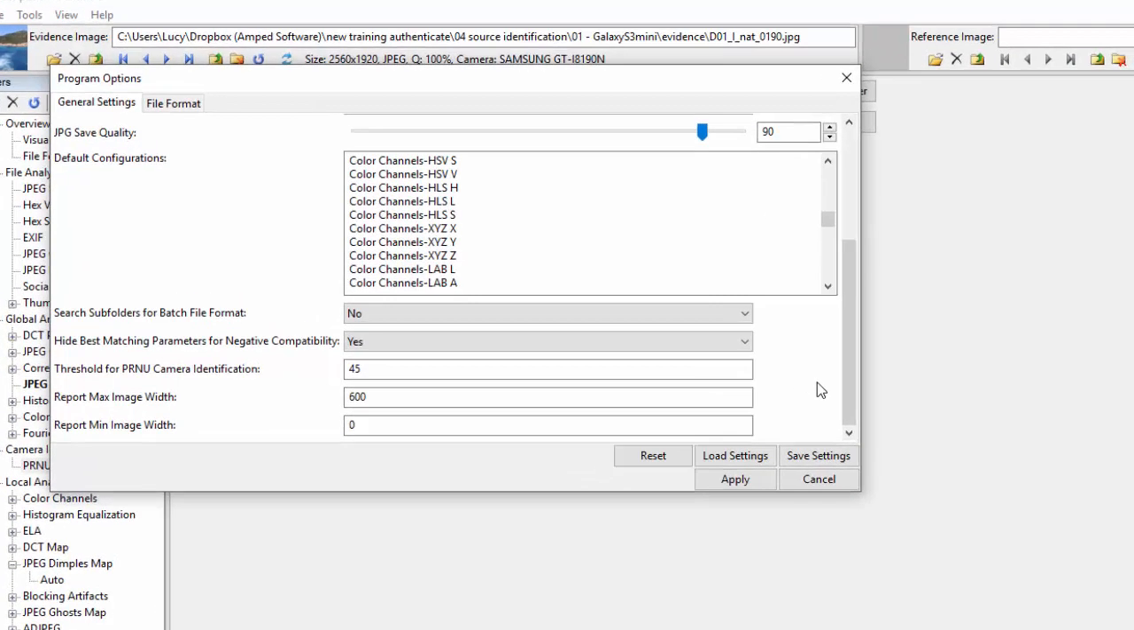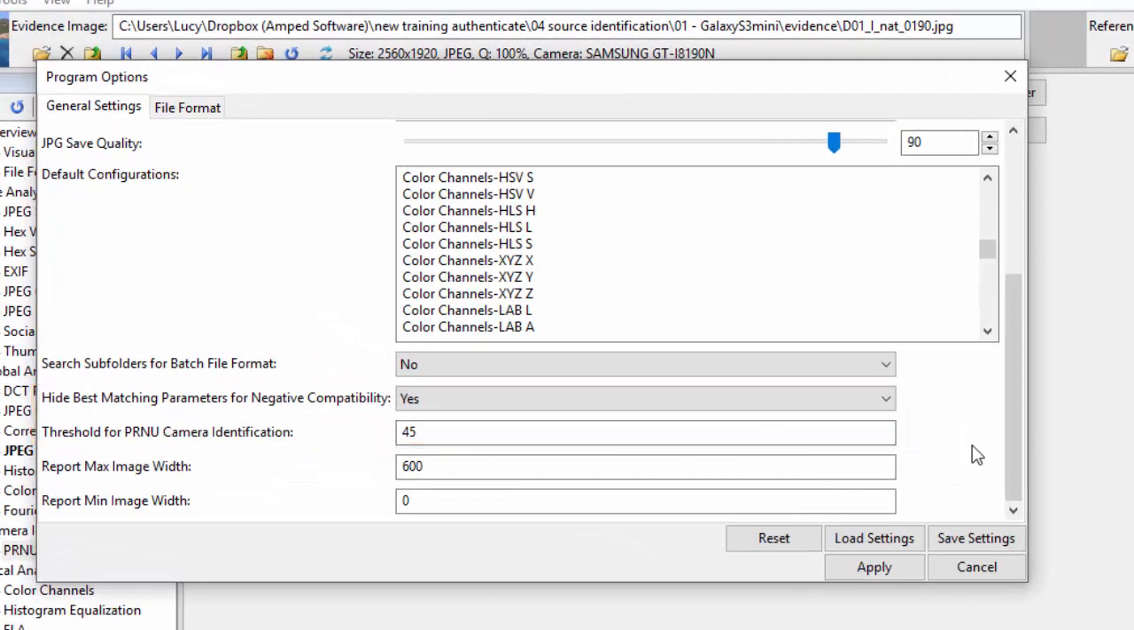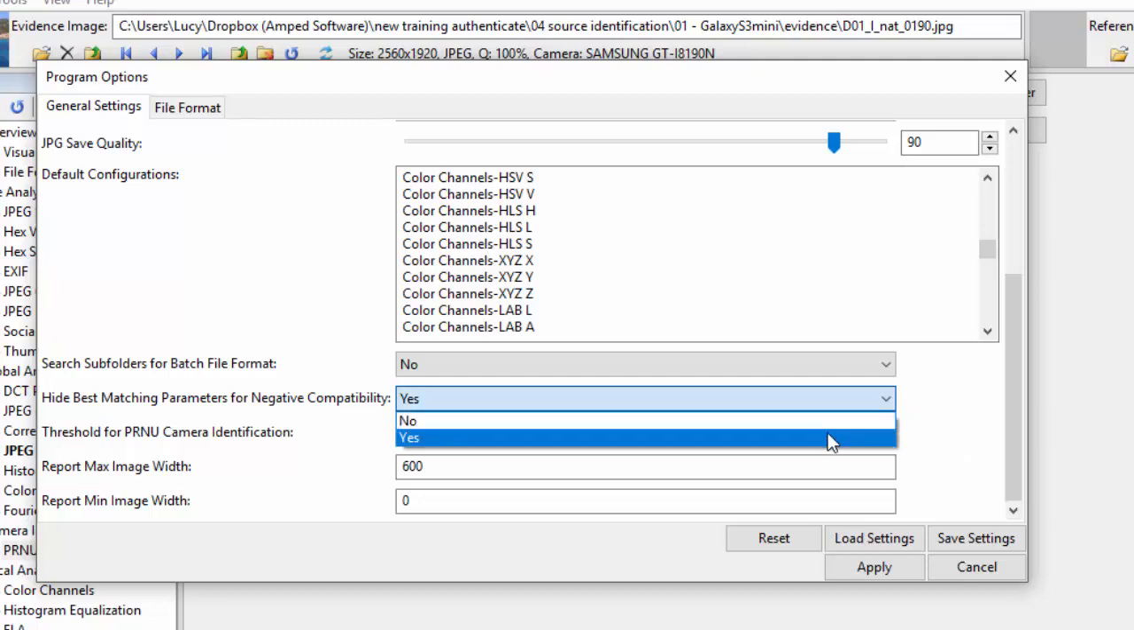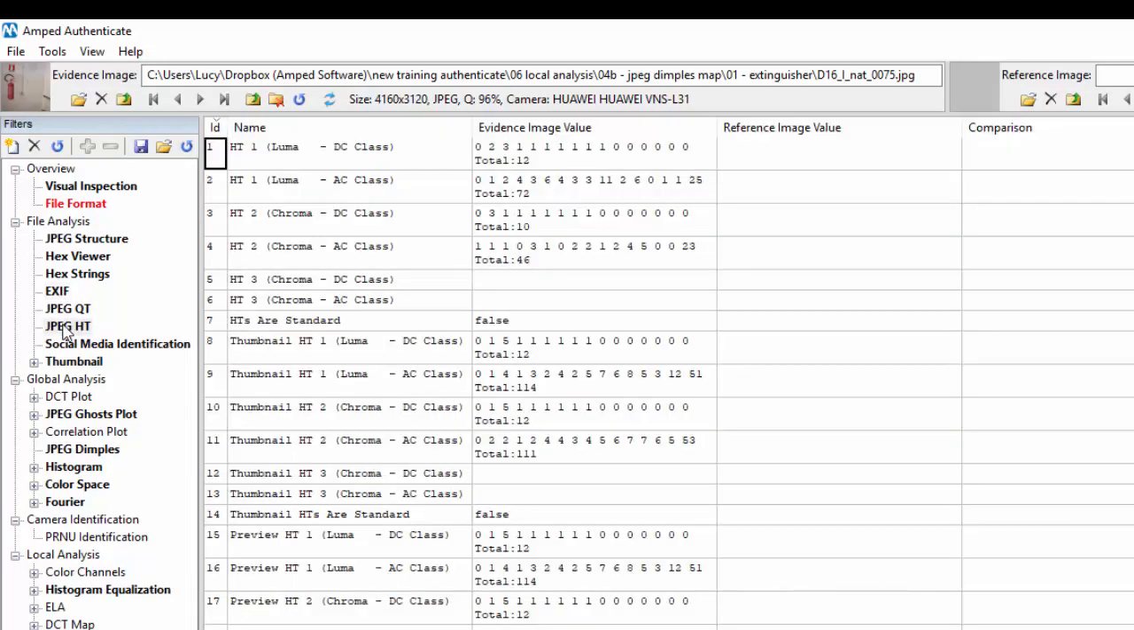In the program options, you can now set the threshold for PRNU identification and choose to hide best matching parameters for negative compatibility, which simplifies the output of JPEG Dimples and PRNU identification. And finally, we've improved the speed and stability for all table filters within AMP Authenticate.